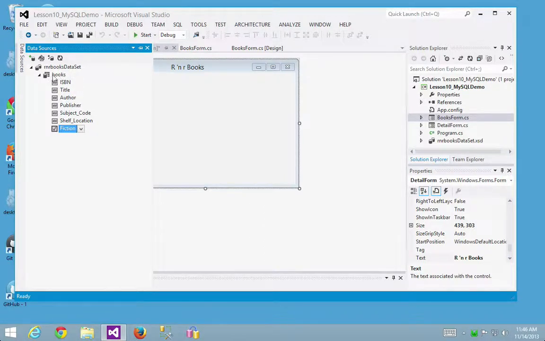Also, like we said before, our data source is right now a data grid view. I want to change it to detail view. So there's my data source. I'm changing it to detail view, and you'll see the symbol changes next to books. So instead of looking like this, it'll change to details view like this.